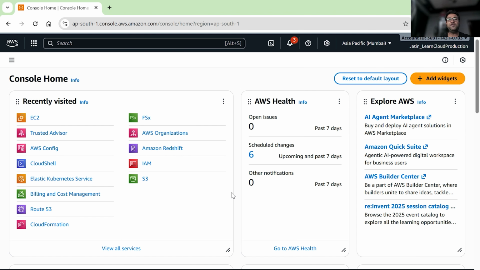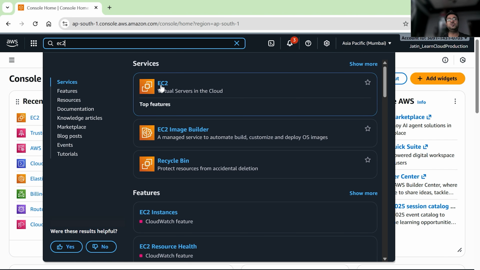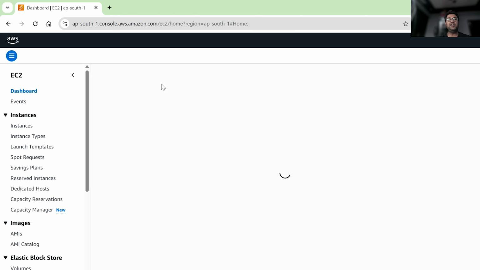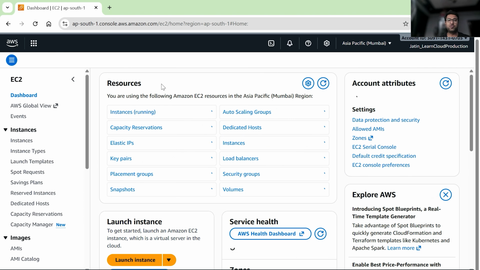Without any further delay, this is my console home. You also call it a landing page. And if you have to explore or navigate to any AWS service, you can type the name of the service in the search bar like I'm going to do. If you have recently visited that service, you can also see it in the recently visited section. But here, I'm typing EC2 in the search bar and I will be navigating to the EC2 dashboard.